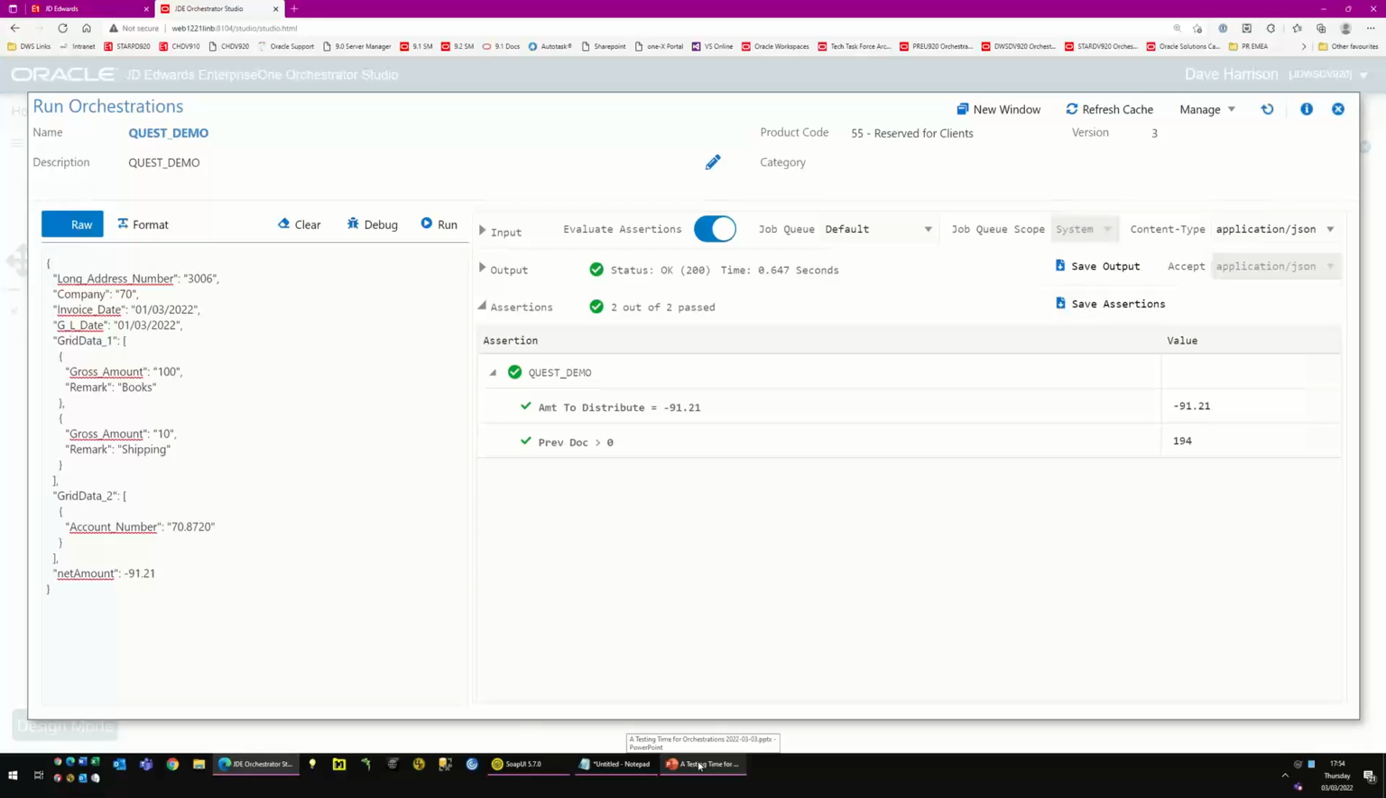So now we need to think. We've shown how we can create an orchestration with assertions and validate them. But this isn't automated testing, because we need someone who's going to be able to run this orchestration and check the results.